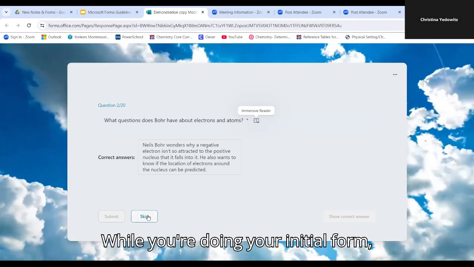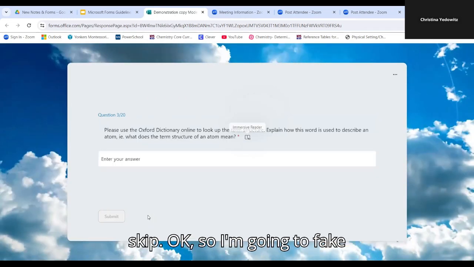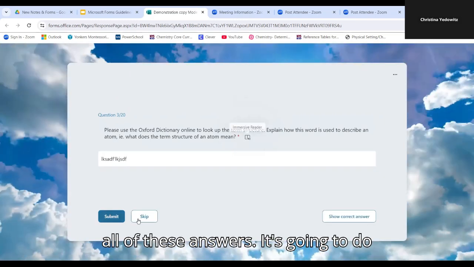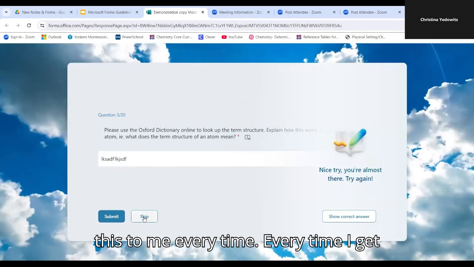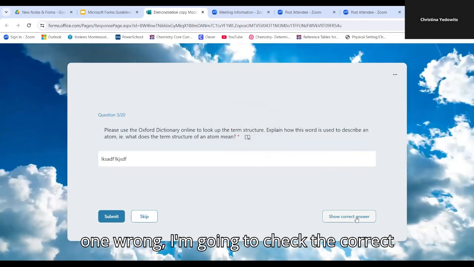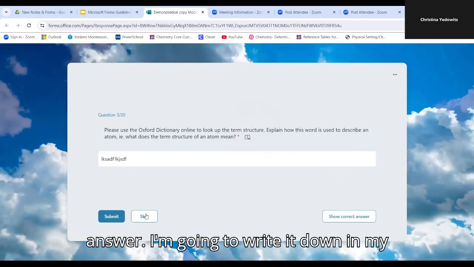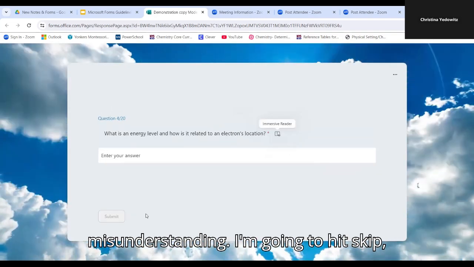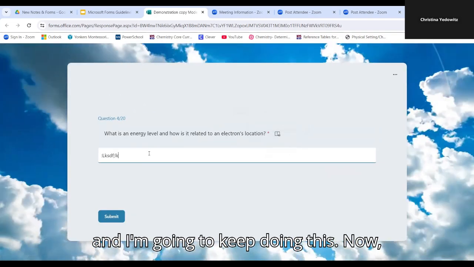While you're doing your initial form, though, you're going to go ahead and hit skip. Okay. So I'm going to fake all of these answers. It's going to do this to me every time. Every time I get one wrong, I'm going to check the correct answer. I'm going to write it down in my notebook and I'm going to correct my misunderstanding. I'm going to hit skip and I'm going to keep doing this.